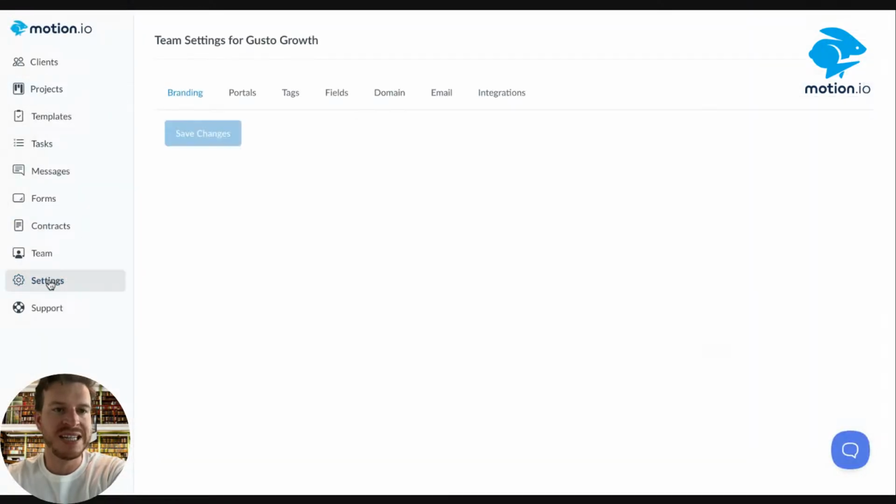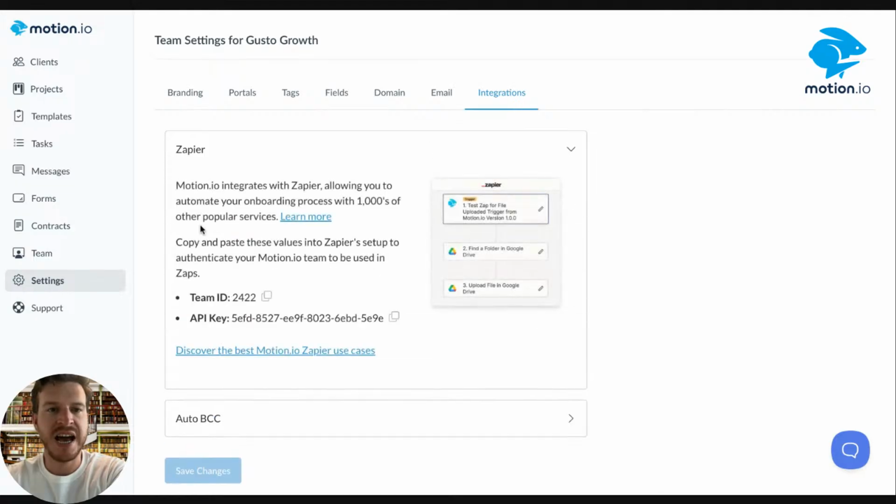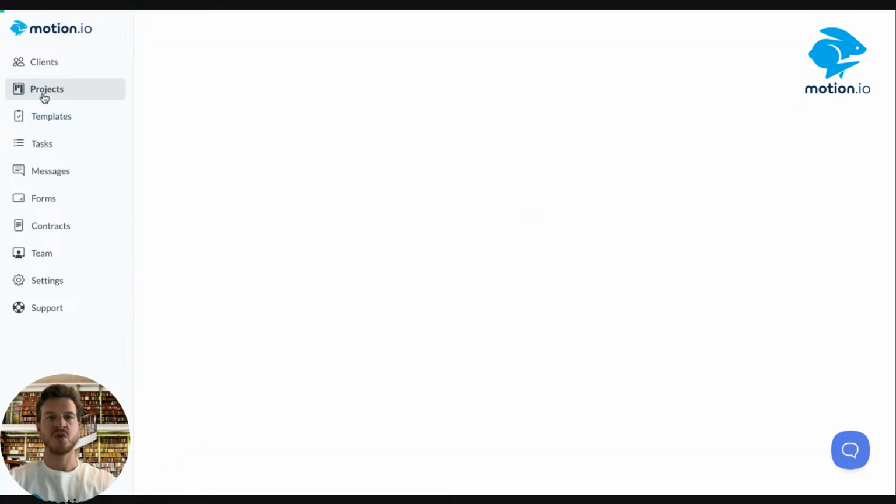All you've got to do is go to settings and then integrations, click Zapier, which will open a dropdown, and you'll paste this team ID as well as this API key right into your Zapier account.